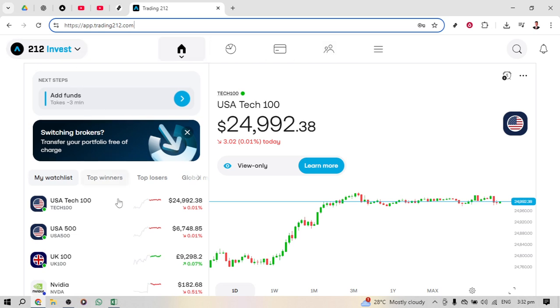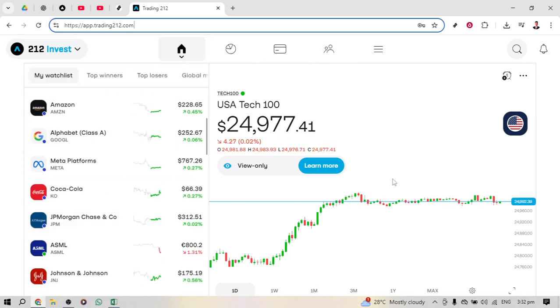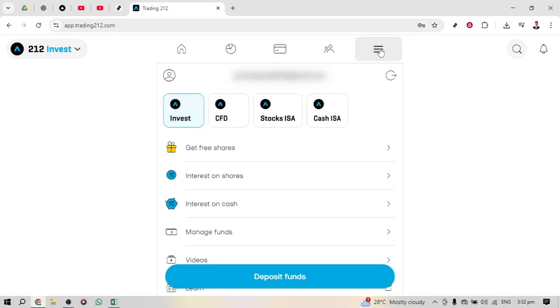Look towards the top of your screen, and you'll notice a small icon with three horizontal lines, often referred to as the hamburger icon, located at the top left corner. Go ahead and click on that icon, which will open the main menu for your account settings and options.